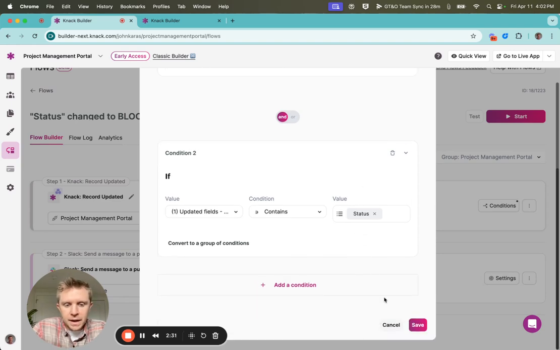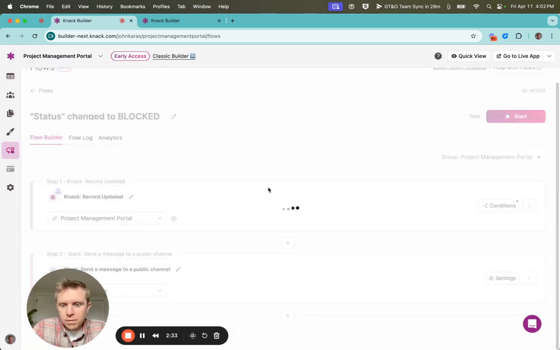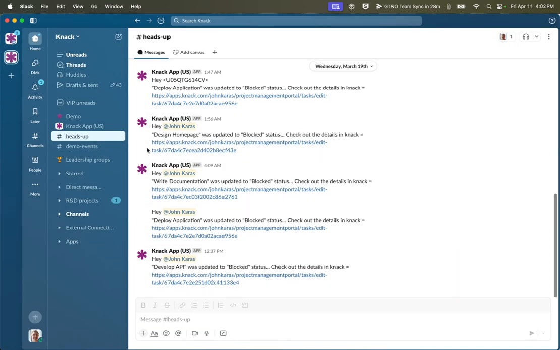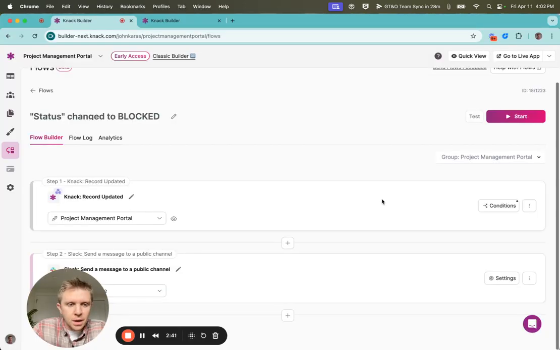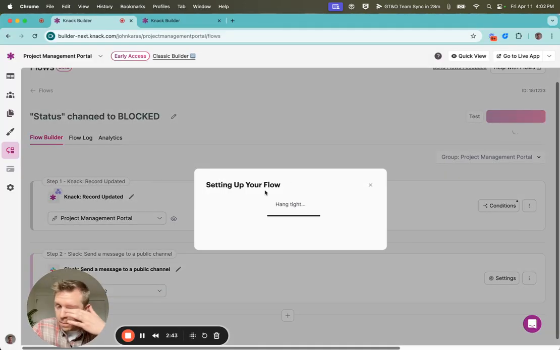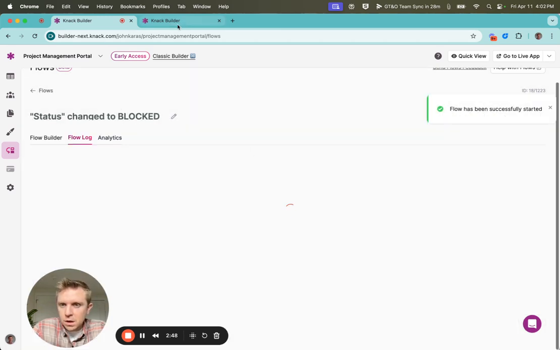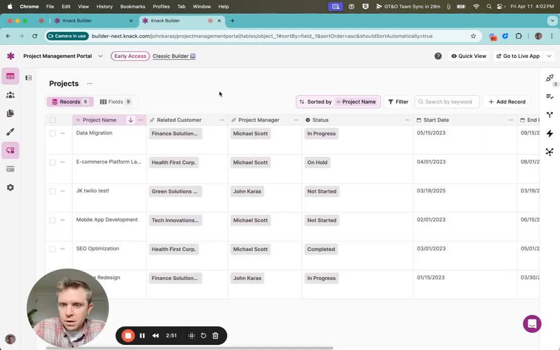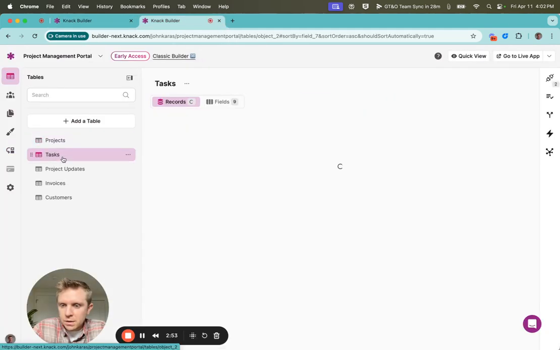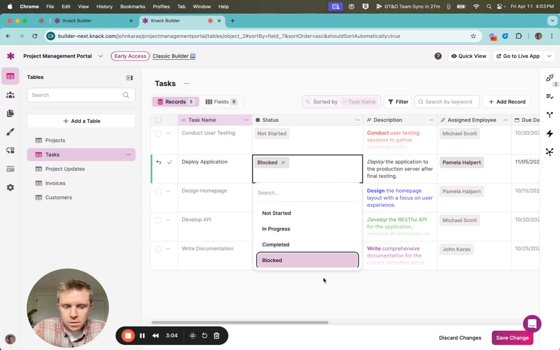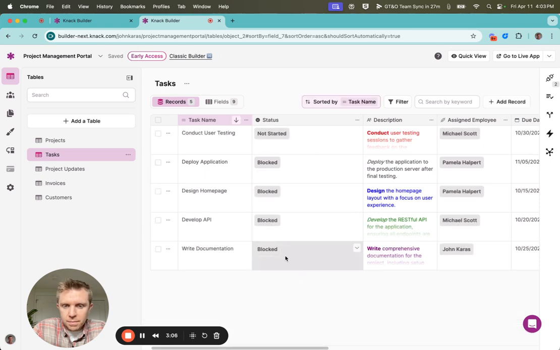So let's see this in action. I'm going to hit save. I have a Slack channel here ready to go, in my heads up Slack channel. And I'm going to hit start right there. I'm going to go to check results. And in my other tab right here, I'm going to go to my tasks table. And I'm going to go ahead and put this one right here, deploy application, and change that to blocked. I'll hit save changes at the bottom.